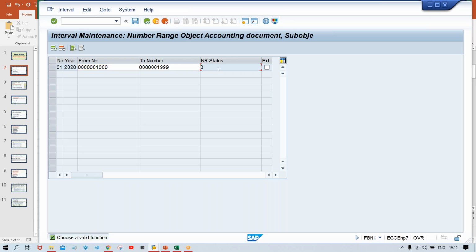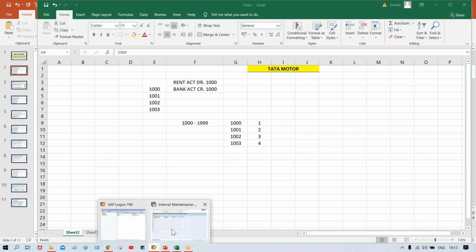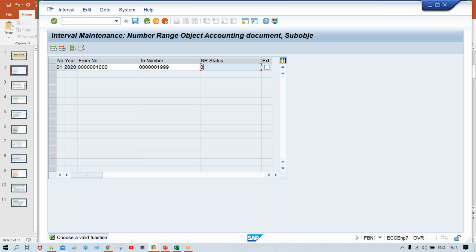Once the 1000 got generated, the system automatically updates this 1000 here. So the NR status got updated, and now the NR status becomes 1000. Once you post the next transaction, the second transaction, the system is going to check the number range again, and in that, what is the NR status? The system is able to see that the NR status, the number in status, is updated with document number 1000. So now SAP will come to know that document number 1000 is already generated.